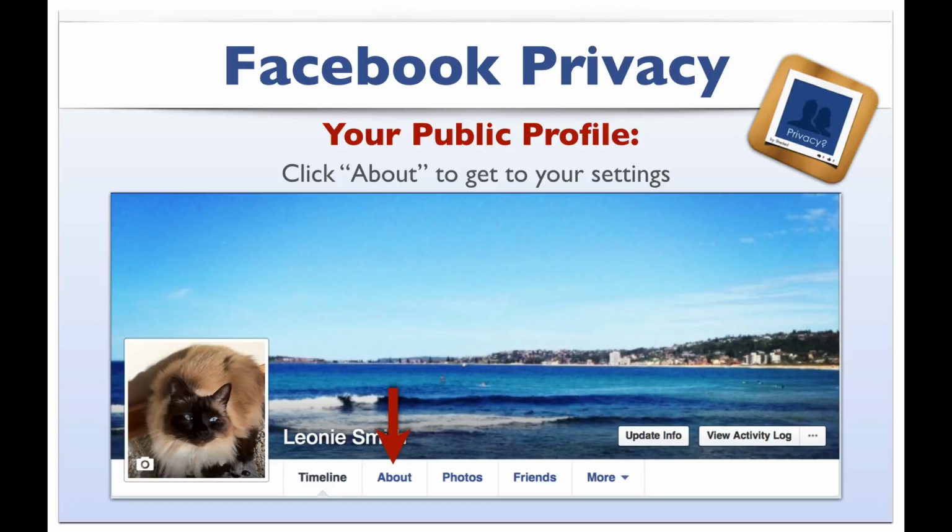When you first set up a Facebook profile, you may have filled it out with details such as where you work, where you went to school, an address, mobile phone number, lots of personal and private information that could potentially be used to steal your identity in the future or used by scammers to get to you.